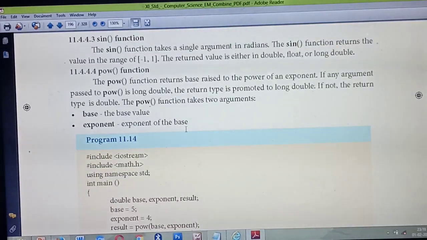The sine function is also the same thing. Inside the sine function you are also giving only a single element, in radians. This function will take the value and return a result between -1 and +1. The return value may be double, float, etc. The sine function and the cos function are similar. Okay. So next one is the power function.